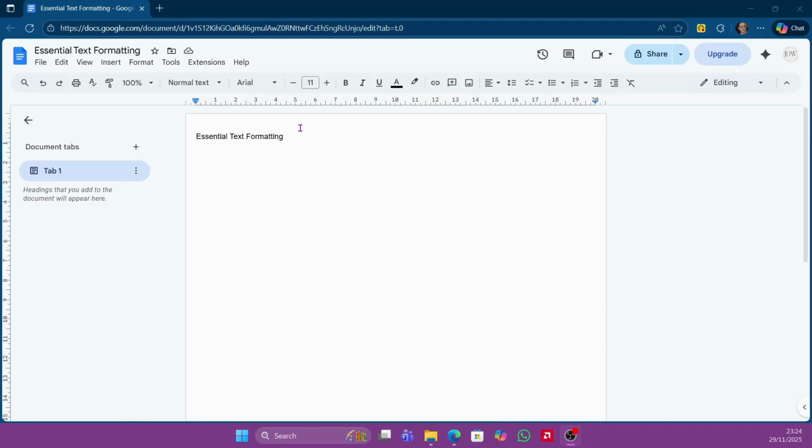Before we make changes to our text, we do need to select it first. So you can see on my example, I do have essential text formatting already typed into my document. To select this, I'm going to click at the end of these words, okay? And with my mouse, I'm going to highlight that text. This will give us that blue box around the text, meaning that I am now able to make changes.